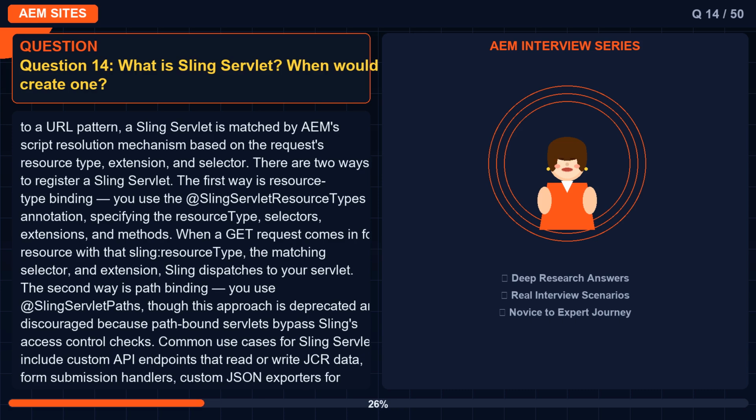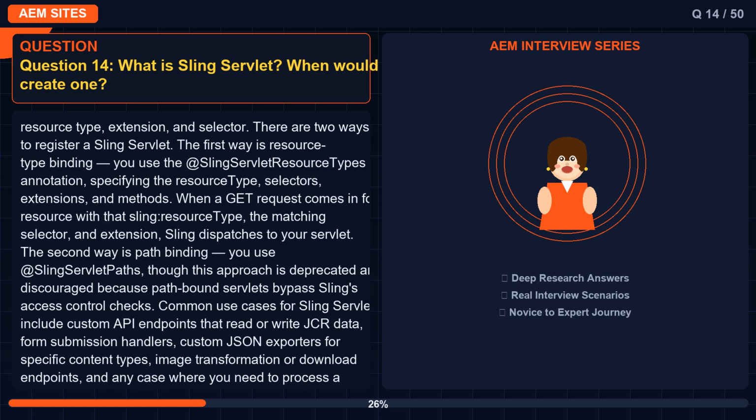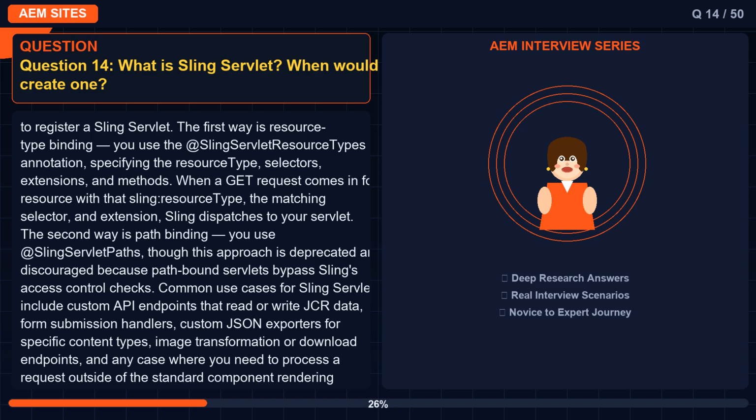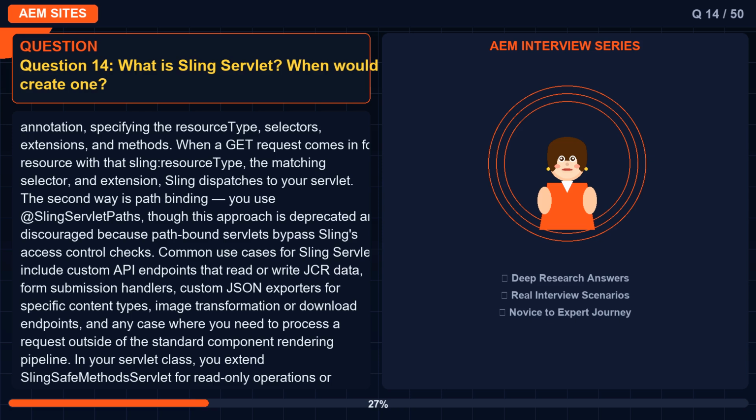There are two ways to register a Sling Servlet. The first way is resource type binding. You use the @SlingServletResourceTypes annotation, specifying the resource type, selectors, extensions, and methods. When a GET request comes in for a resource with that Sling resource type, the matching selector, and extension, Sling dispatches to your servlet. The second way is path binding. You use @SlingServletPaths, though this approach is deprecated and discouraged because path-bound servlets bypass Sling's access control checks.